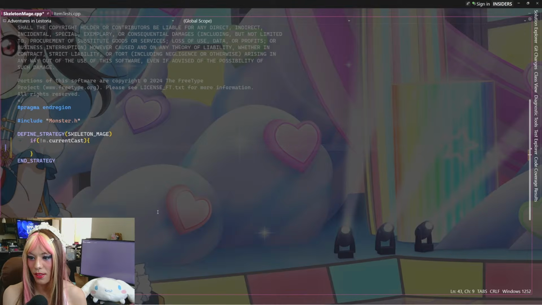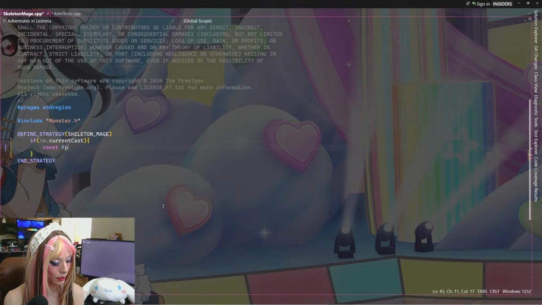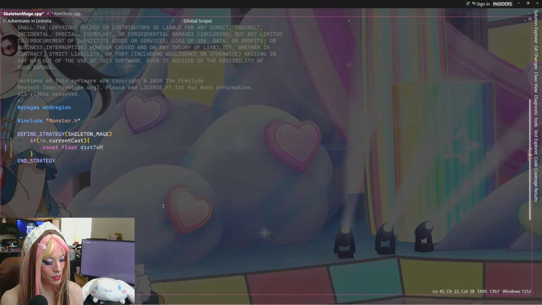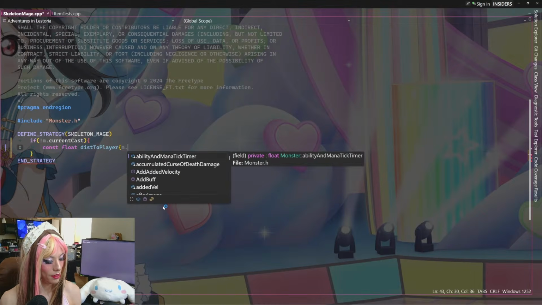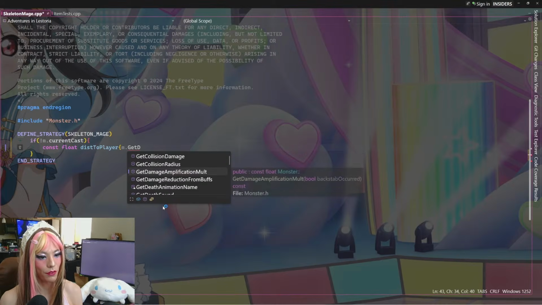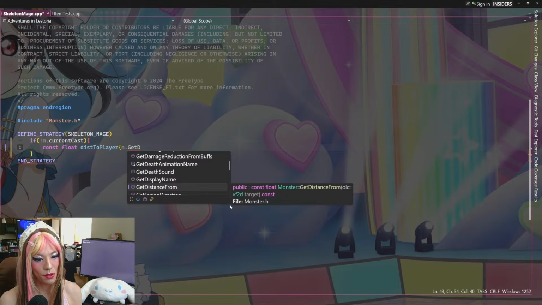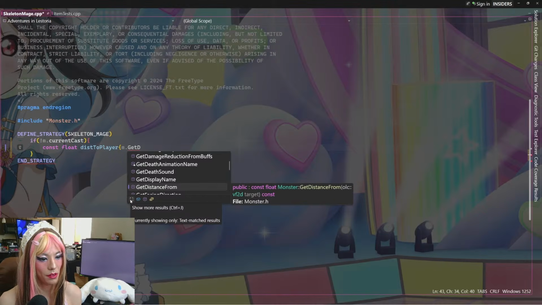First, we're going to measure the distance from the monster to the player. So we're looking for distance to player, which is as simple as doing m dot get distance from. Why is this so small? Can I expand this? Show more results. No.